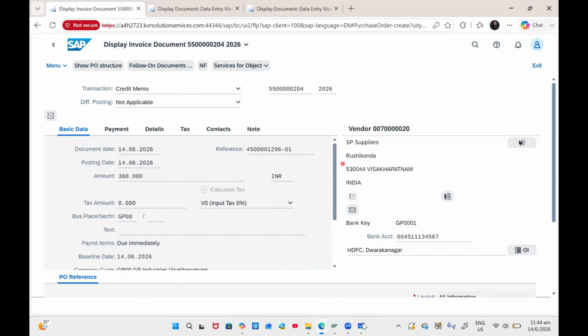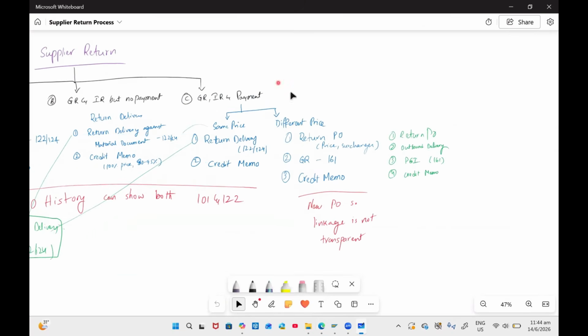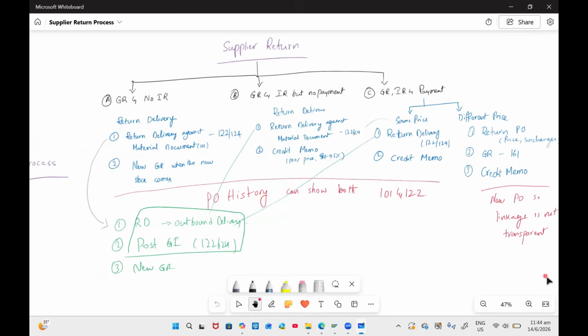So this is about the supplier return. I hope you understand about the different types of supplier invoice, supplier return processes, and when can it happen? What are the business processes?